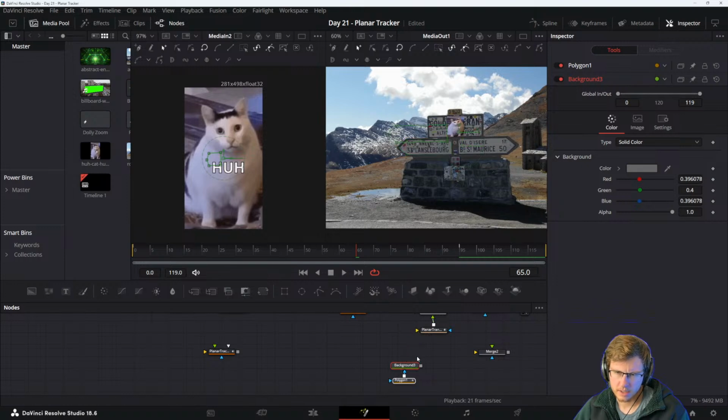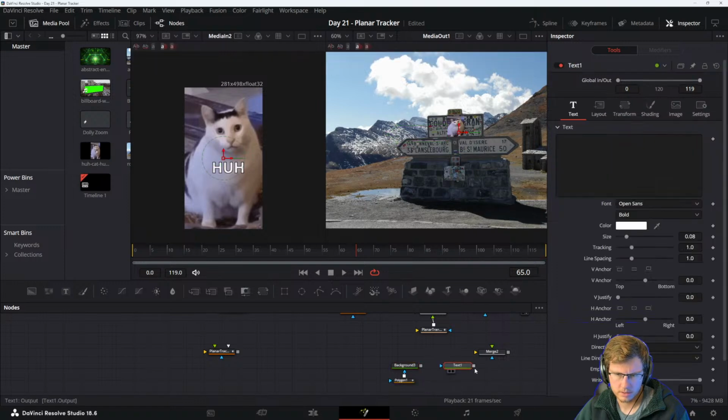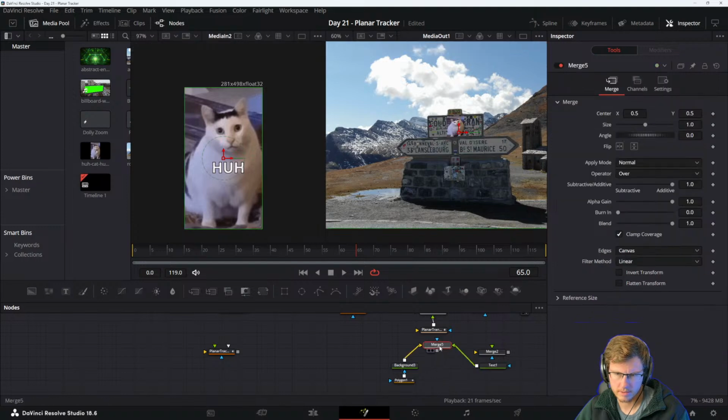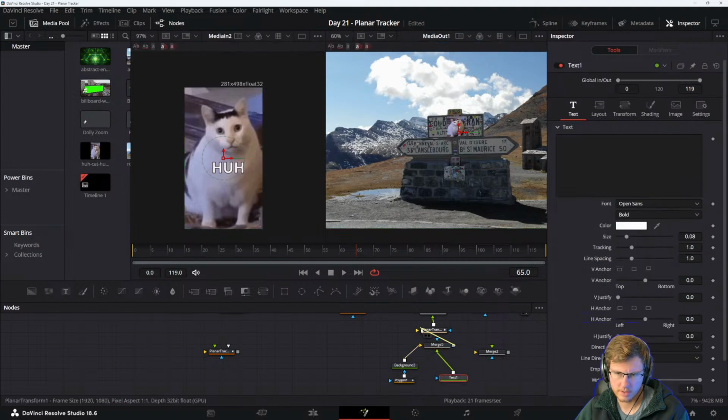Can we build up? Can we add like a text in here? Combine a text. Merge. Plug this in.